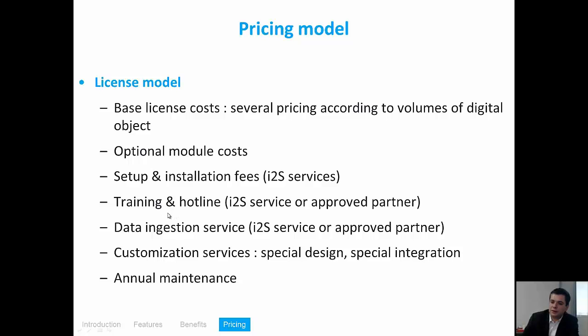We have then training and hotline services. Once again, this is either an i2S service or a service from approved partners for LIM Gallery. Data ingestion services, so this means taking the content from the content owner, images and metadata, and uploading it to the library. Once again, this can be done by i2S or from an approved partner. Then we have some customization service, either special design or some special integration, creating connectors with catalogs and so on. And the last point in the pricing model is the annual maintenance on the license of the software.